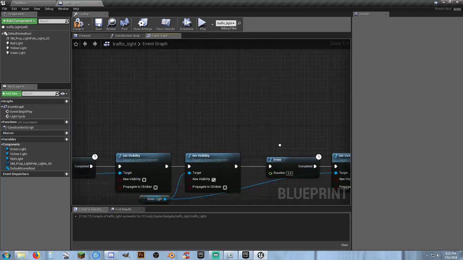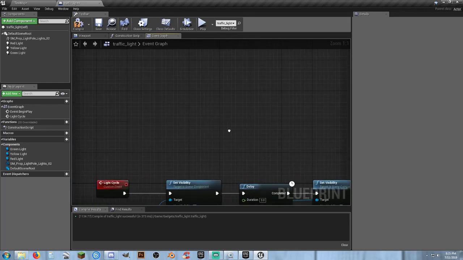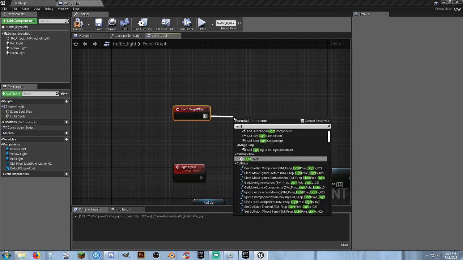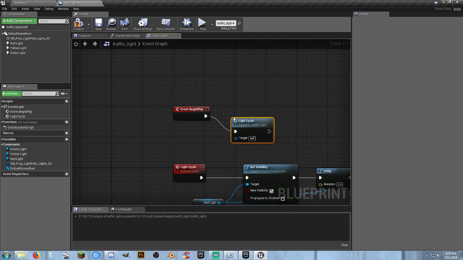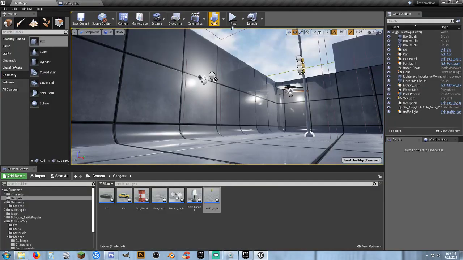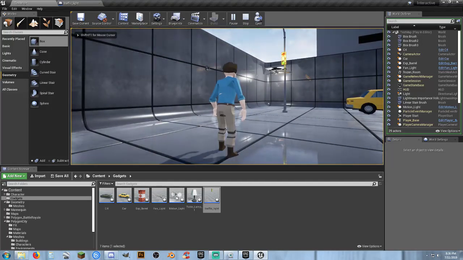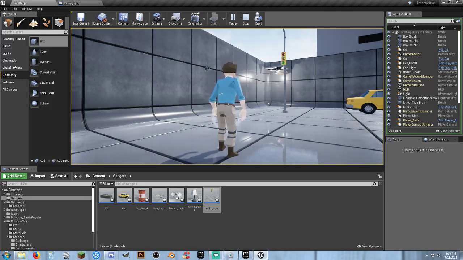Uncheck that. So now if we come back over here on our event begin play, we can just run in here and do light cycle. So we can put that custom event in. So red light's on by default. 3 seconds later, we now have the yellow light on, no red light. Now we got green light, then it goes off, and now we need it to cycle.